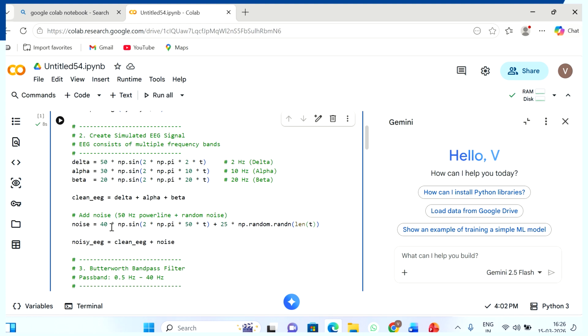So 40 is the amplitude and sine 2 pi f is for the frequency of the power line, because our domestic power line is 230 volt AC. That is why 50 hertz is taken. Why AC 230 volt 50 hertz? Because we are placing the electrode on the scalp. Once we place the electrode on the scalp or some other place, immediately an electrical signal will flow. That is why we are taking 50 hertz, and then 25 is the amplitude of the random noise.